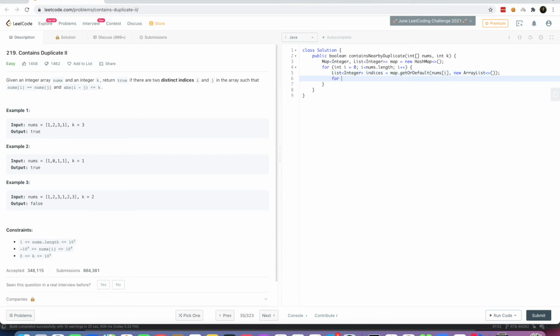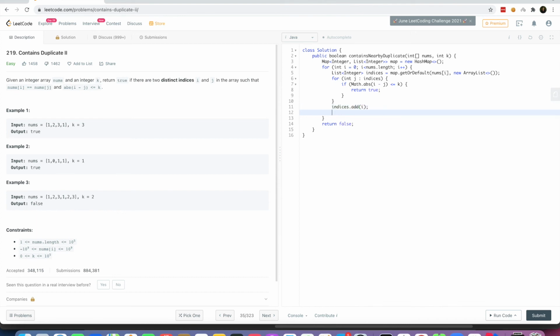Let's traverse these indices. Check if the difference is less than or equal to the integer k, we need to return true, else we need to return false. I meant we need to return false if we are not able to return true within this loop. Along with this step, we also have to update our map. So let's add this particular index, update the map for this particular number with the list of indices.